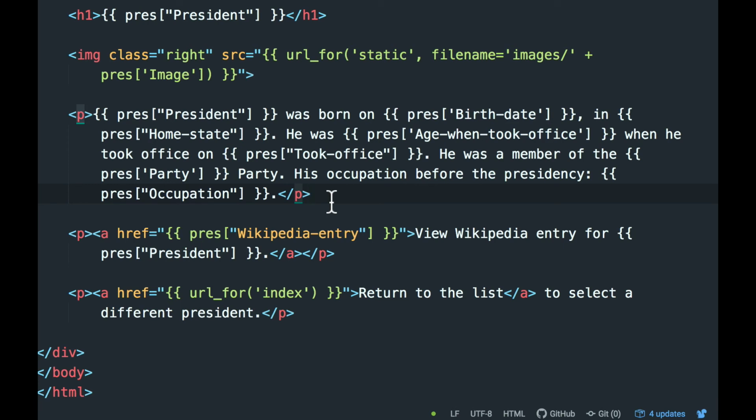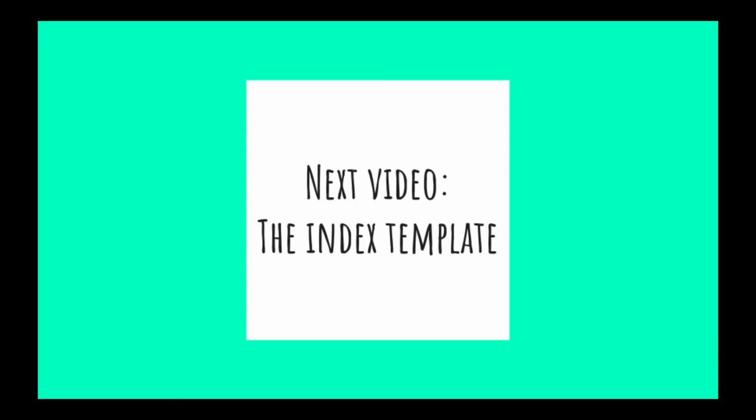So our president's template for the purpose of this tutorial is completely finished. In the next video, we're going to address this ugly page and create a list from our dictionary of all the presidents so that people can choose whichever president they want by name.